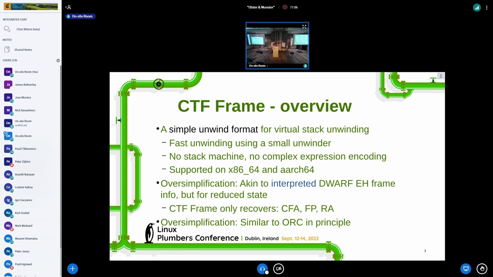Since I cannot get into the details, I still want you to get a flavor of what the CTF frame format is. I will make these two statements, with the disclaimer that these are oversimplifications, so there are pitfalls here. For those of you who know DWARF EH frames, inside a DWARF EH frame you have DWARF opcodes, which an unwinder will need to execute. And once the unwinder has executed these opcodes, it gets the stack frame offsets, which you use to unwind.